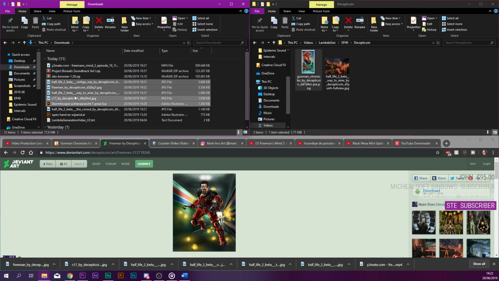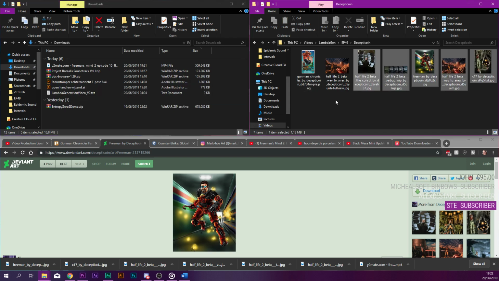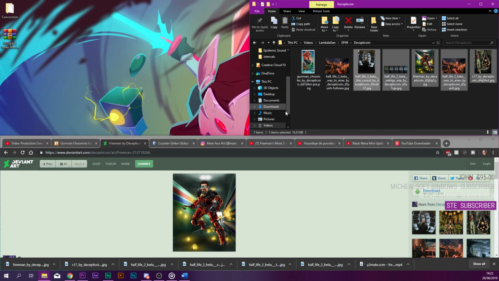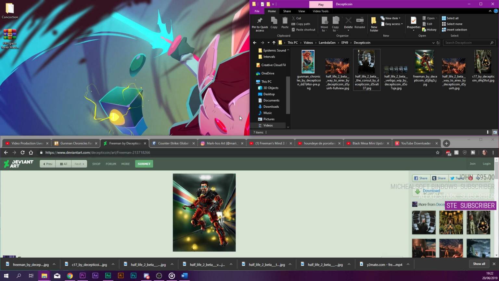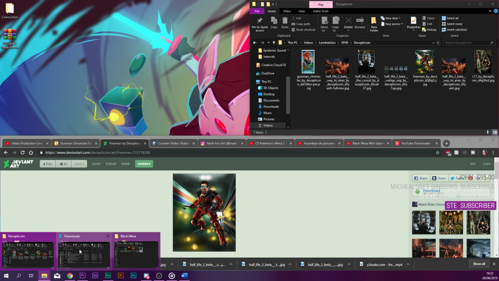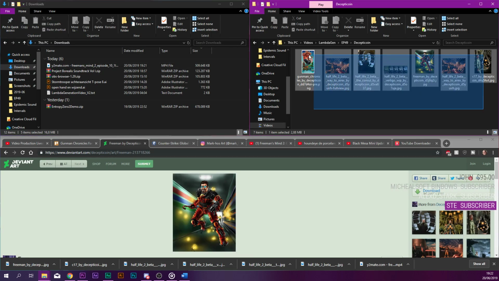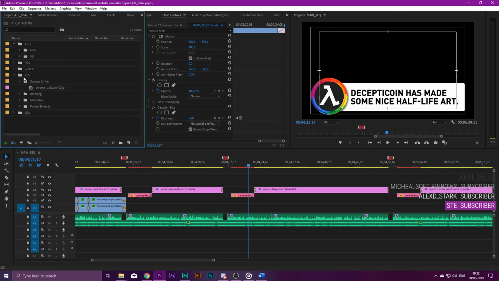My downloads folder is all cluttered right now. Oh no. Cut it out there, and boom, now it's a lot cleaner. I'll have to clean that up later. Clean it up more than it already is. Yeah, okay, so let's go here. Decepticoin.